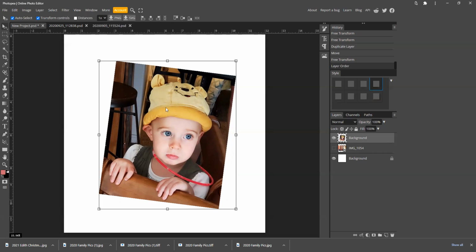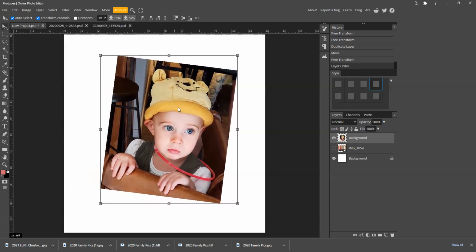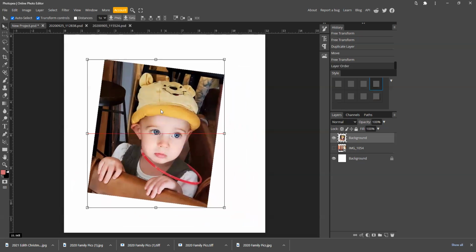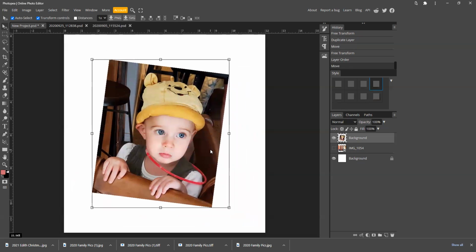Your Move tool allows you to move your different elements if you're working with flowers. Anytime you want to move anything on your page, you'll select this arrow tool. And that is how that function works.